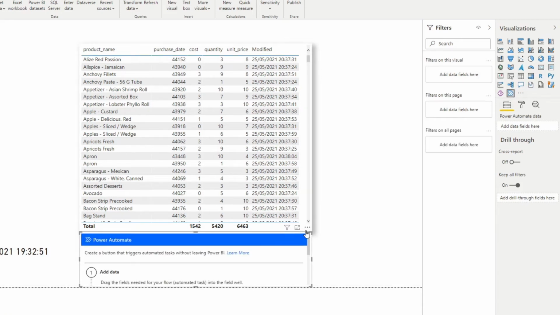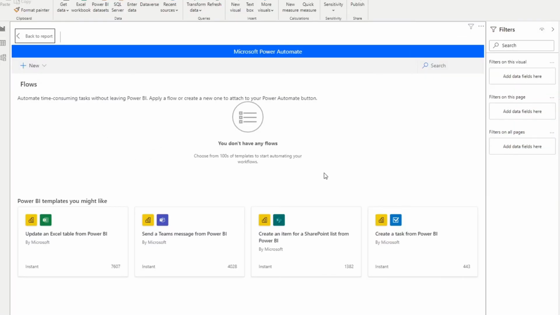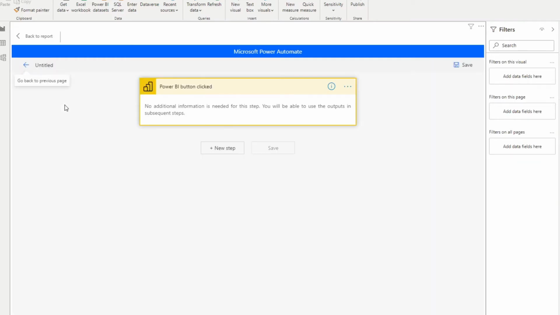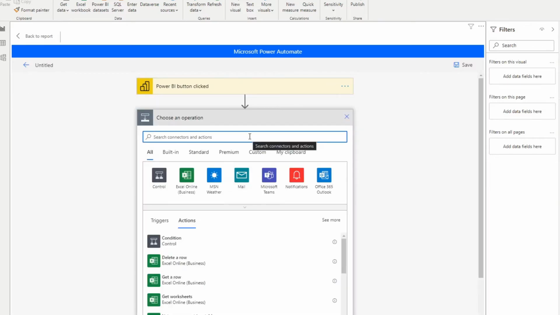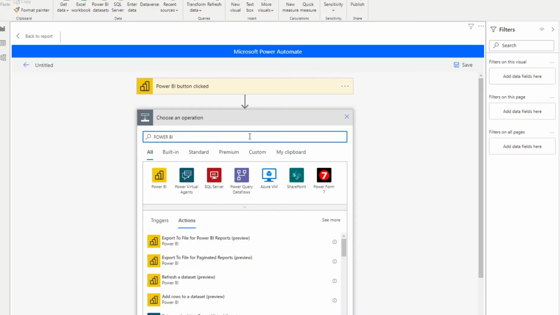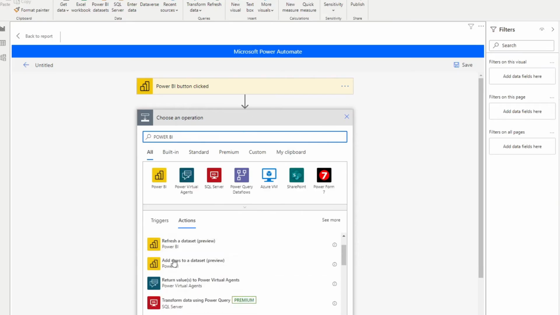All you need to do is hit edit. Now from here, we can create a new flow. We can do a new instant flow. So when the button is clicked, we want it to do something, right? So now we're going to search for Power BI right here. And this is what we want. We want to refresh a dataset when the button is pressed.